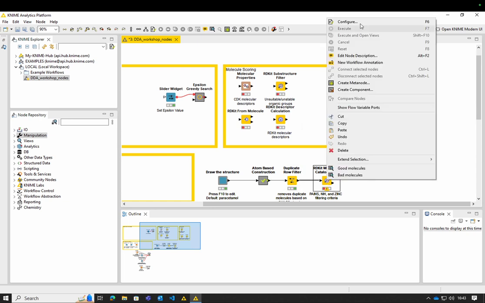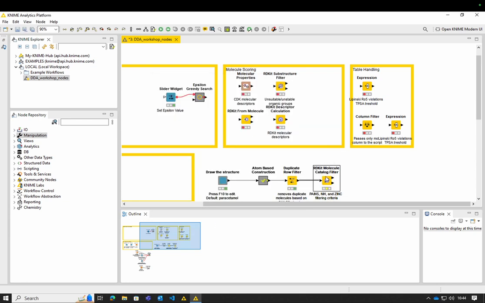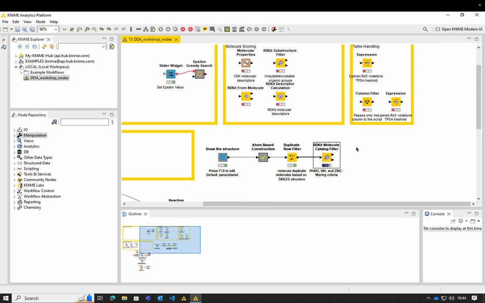Right click on that, go to configure, and we can see here that we have, first of all, at the top, which molecule column to use to filter. Now, if we have multiple molecule columns, so for example, we have products or we have reagents or this type of thing coming through reaction-based enumeration, we may need to pick which one we want to filter. In this example, I care about the product column, and I have PAINS, ABC, I have the NIH, and I have ZINC. So I can press apply, OK, right-click on the node, execute, and this will then remove molecules that have issues with PAINS substructures.